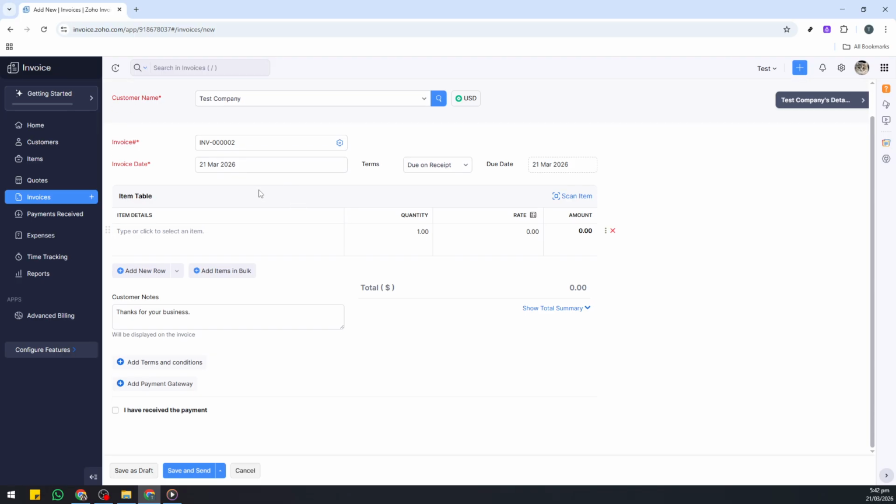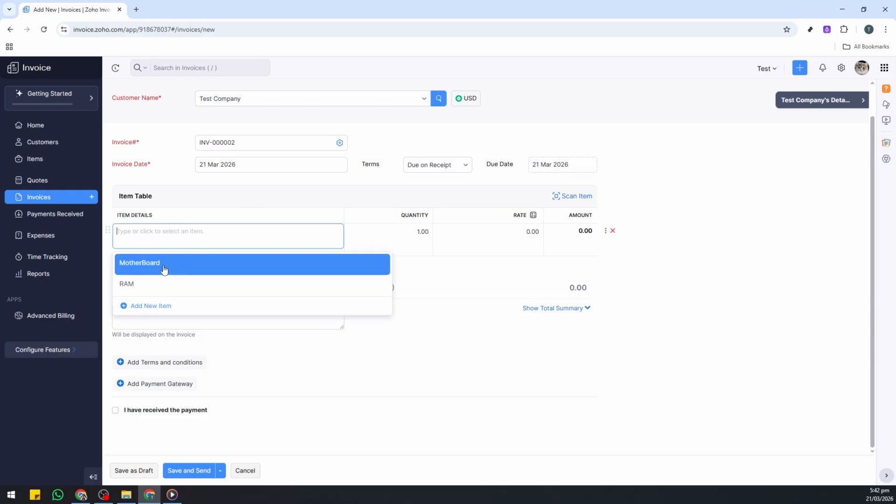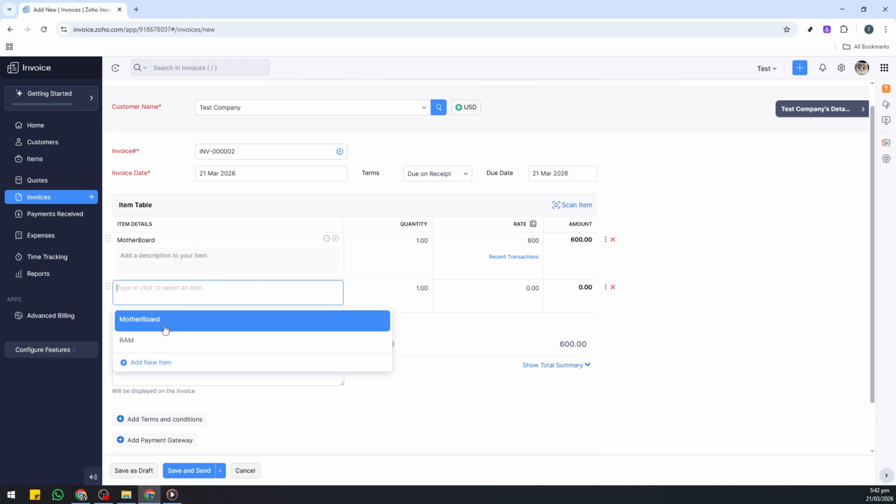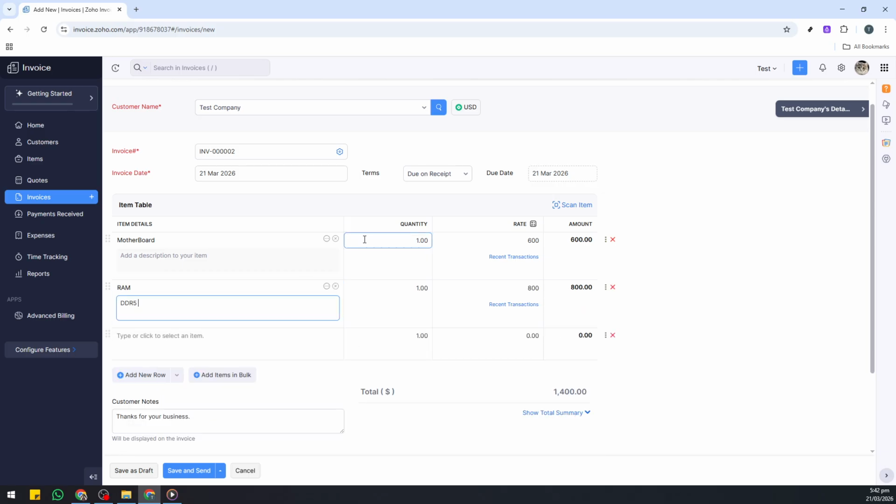Now move to the item table. This is where you add the products or services you're billing for. Click into the first line and pick an item from your catalog, or type to search. If your items are already set up with default rates or taxes, many fields will autofill, saving time. If not, you can type them in manually.